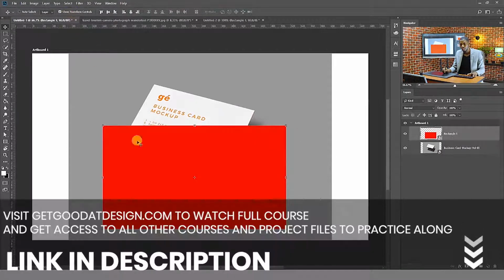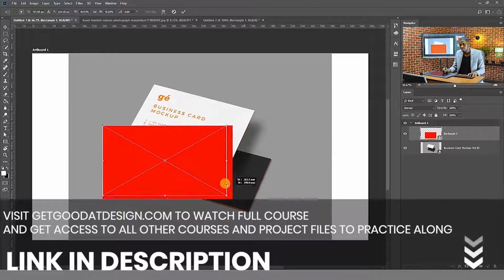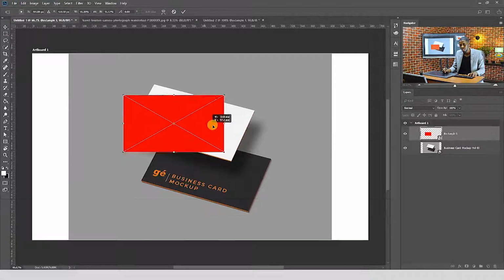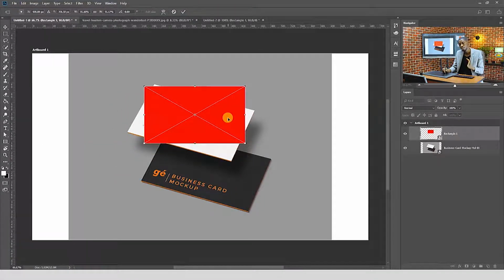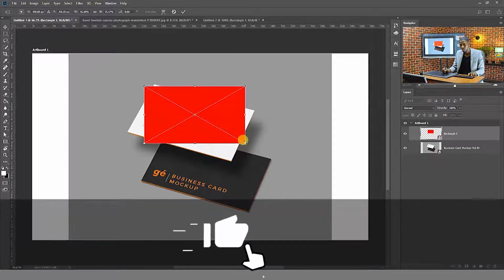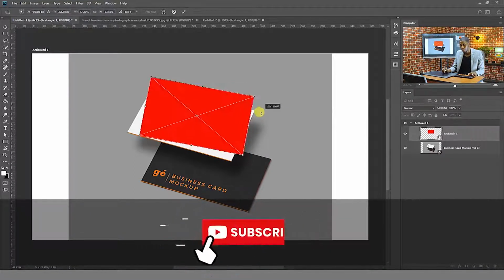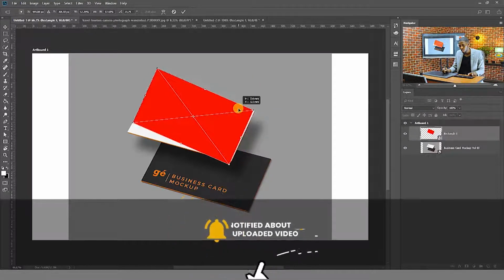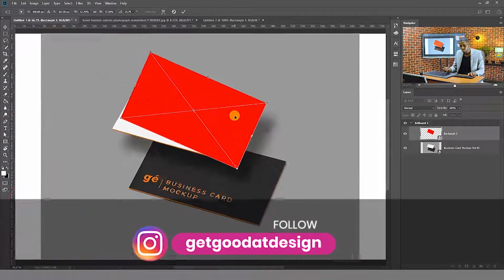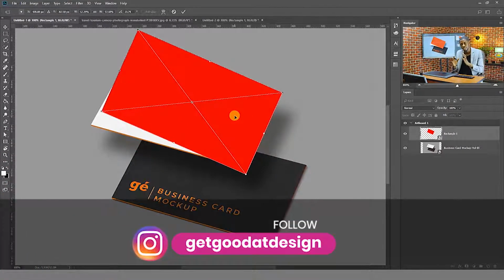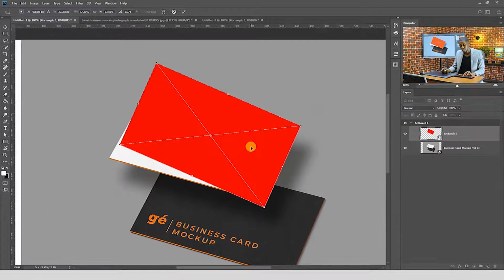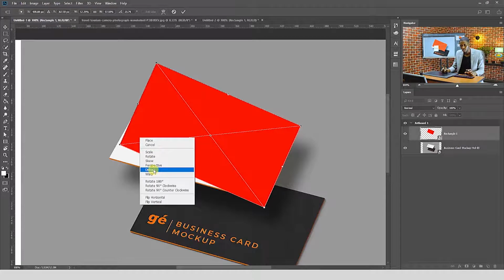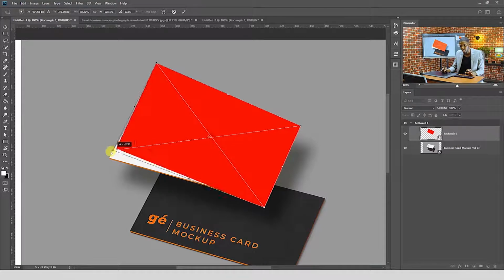To do that, make sure you have free transform checked, and it depends on which version of Photoshop you are using. If you're using CC 2019-2020, you don't have to hold the shift key while resizing, but I'll use the shift key, and you can also rotate it like this. You can rotate it to control the angles, and you have to zoom in and zoom out as it requires. Now you have to right click and choose distort, and you select the corners and place it like this.